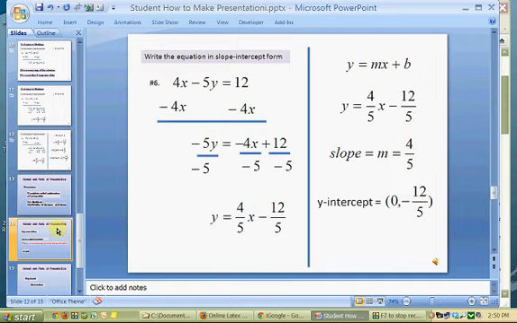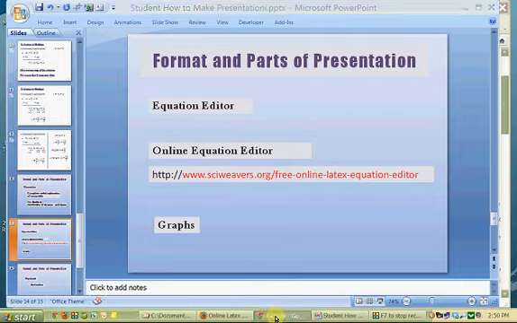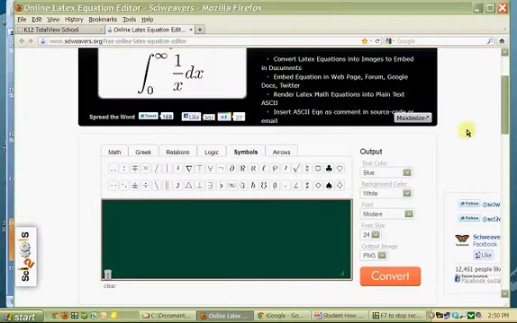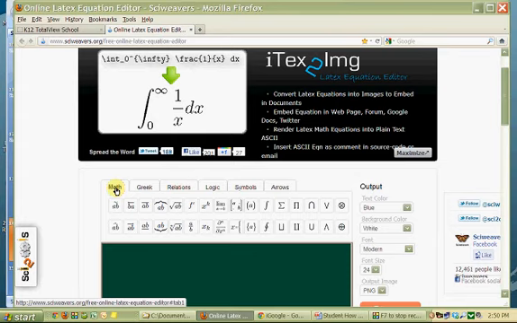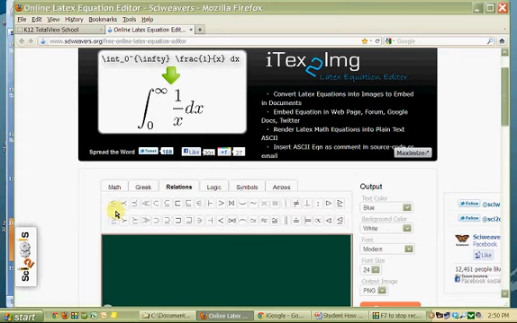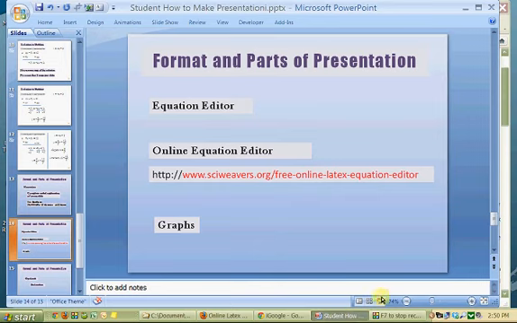If you don't have access to Microsoft's equation editor, another way you can do it is by going online. You could just Google equation editor. You can go to this one here, sciweavers.org, free online equation editor. I have it up here. It's pretty straightforward. Basically you're going to use the math ones. You'll probably end up using relations for less than, equal to, and so on and so forth. So let's take a look at one more thing.